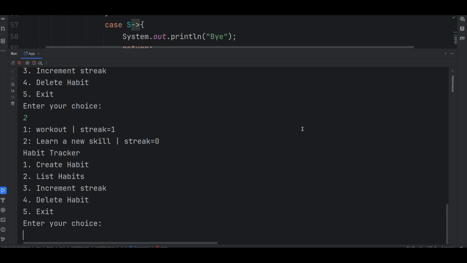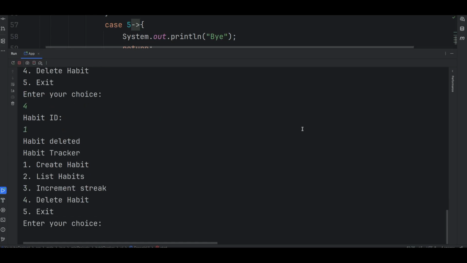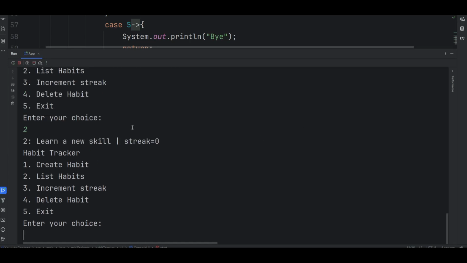And now it's time for deleting a habit. We incremented streak, we created habit, and we listed habits. So let's delete one of them. The habit ID we're going to delete is 1, the workout one. And habit got deleted, and I'm going to list them again after deletion. So I only have the habit with ID 2 now since I deleted the first one, and its streak is 0 because I haven't done it yet. And for exiting, I just have to enter 5.